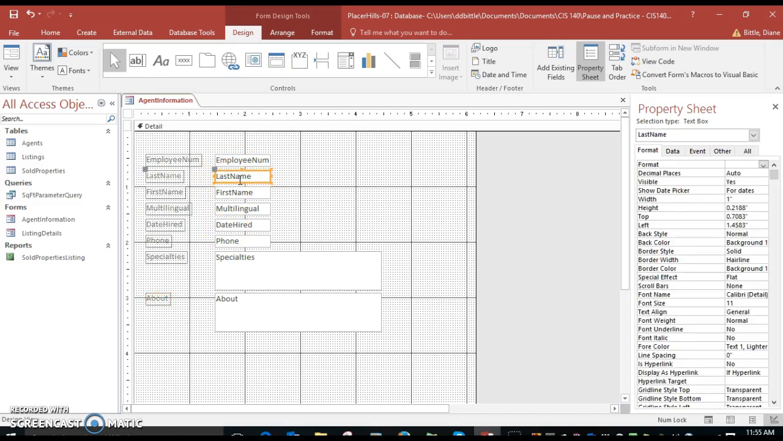So I'm just going to choose my last name text box. I've opened up my property sheet by clicking on my property button, and I want to take the left property and make it 3.35. And that's going to move that text box 3.35 from the left edge of the form.